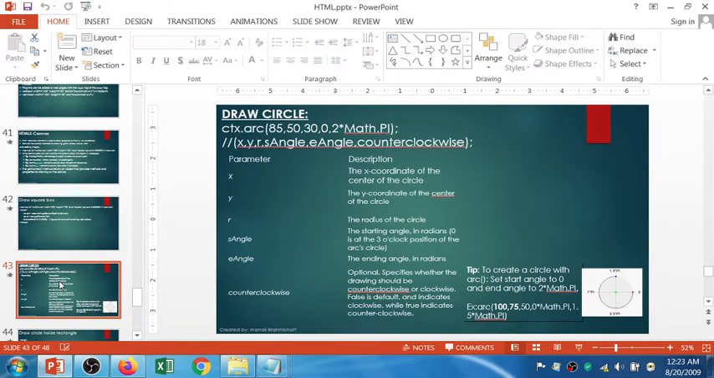The next is draw a circle. So for drawing a circle we have ctx as the variable name and arc is the method, right? So arc, and in the bracket I have mentioned a few points, so let's understand that: 85, 50, 30, 0, 2 into Math.PI.